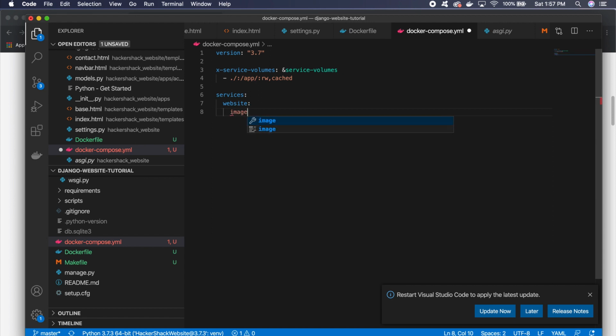Inside of here, I'll specify an image, and the name of the image is hacker-shack-website, which is the same name that we specified when we were building the image. And the tag, it was latest. So I'll set that here. And then we need to specify a command for our service to run. So it will take this command and run it inside of that image that we just created. And this will be the same command that we always use to start up our server, python manage.py runserver.